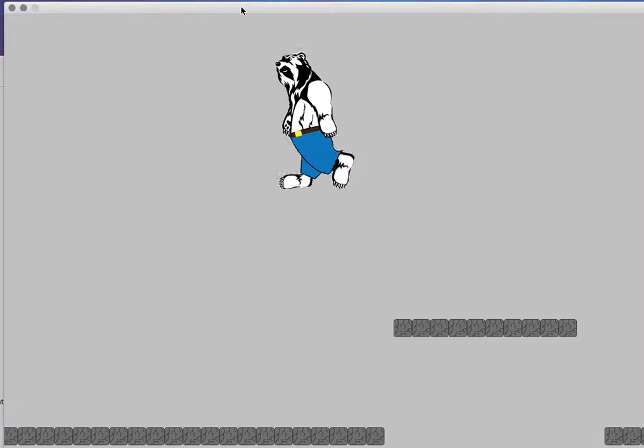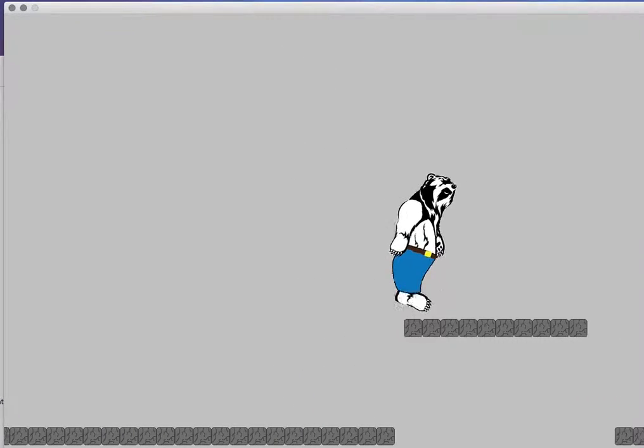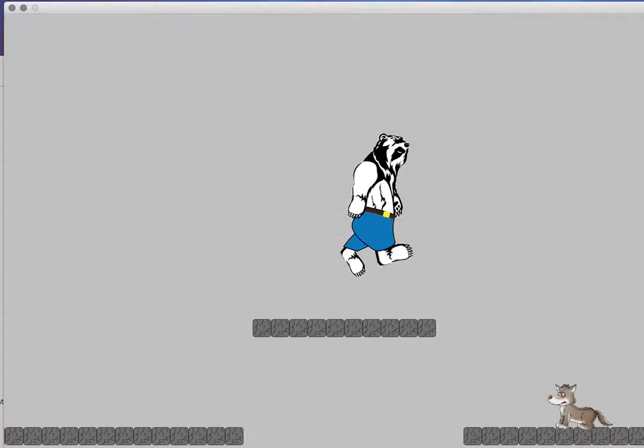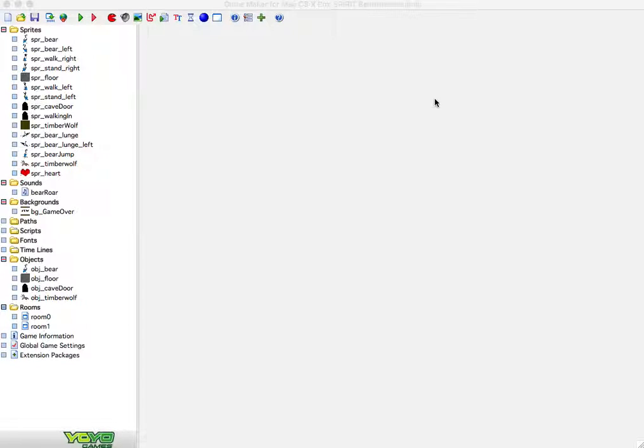And so right now I want to add some lives. So I've got some timber wolves, some little wolves over here, and I want to have it so that when he runs into those, then he loses a life. So let me show you how that works. I've added a sprite for a heart. You can create whatever sprite you want for your lives and have them show on the screen.